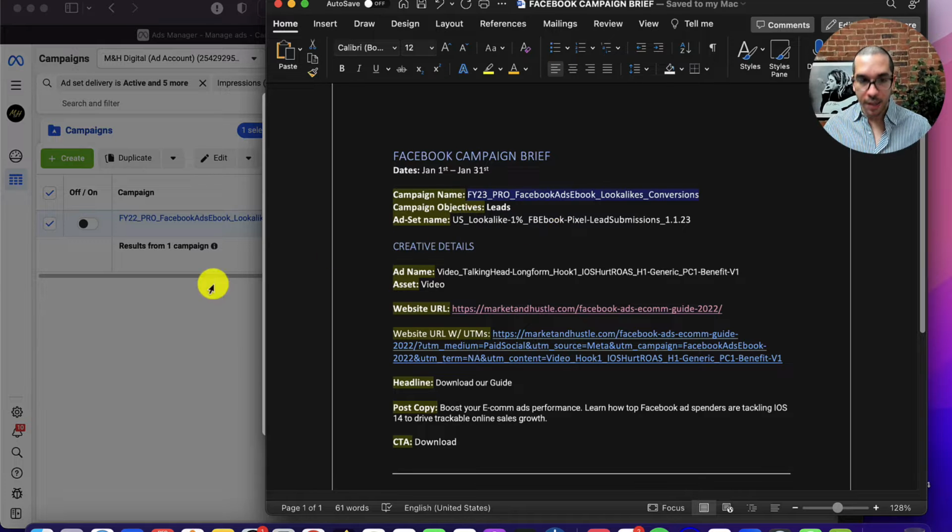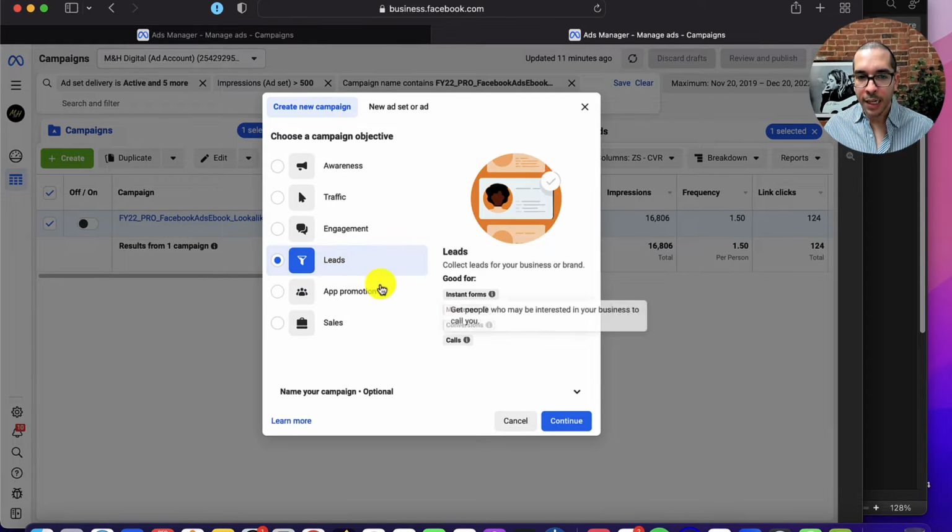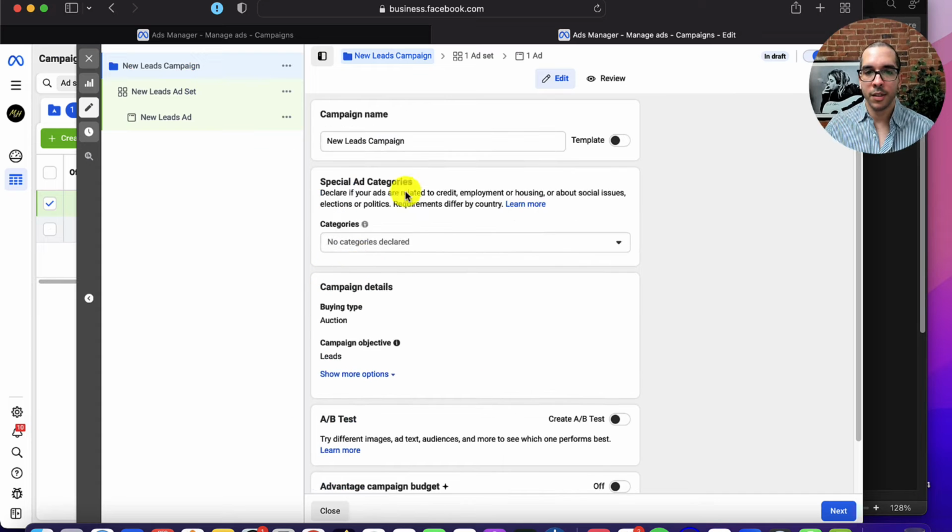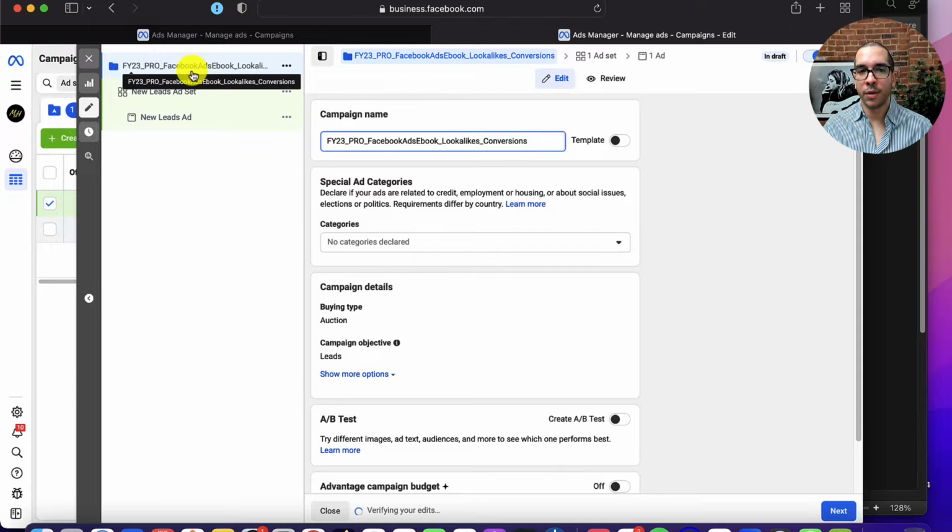I'm gonna copy the name, and then I'm gonna go back here to my campaign screen, hit continue on leads, and as you can see on the left-hand side, we see the 3 levels there. So the campaign level, the audience level, and the ad level. And just note that under one campaign, you can have multiple audiences, and you could also have multiple creatives.